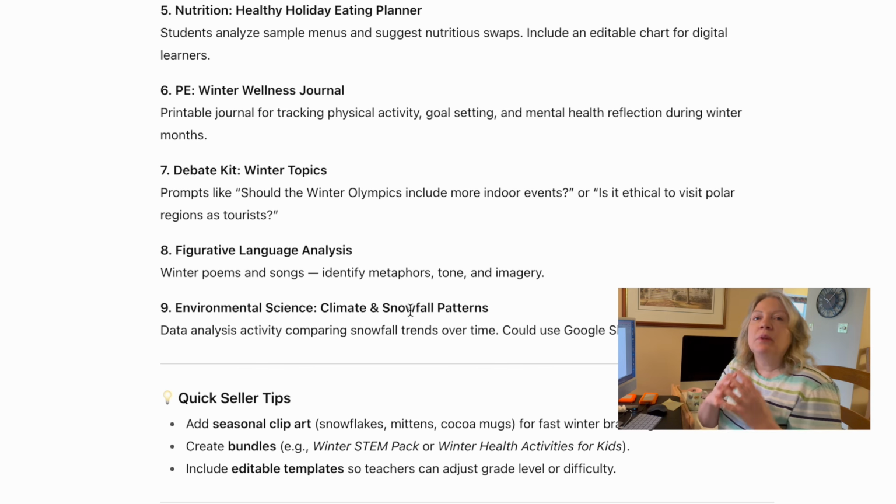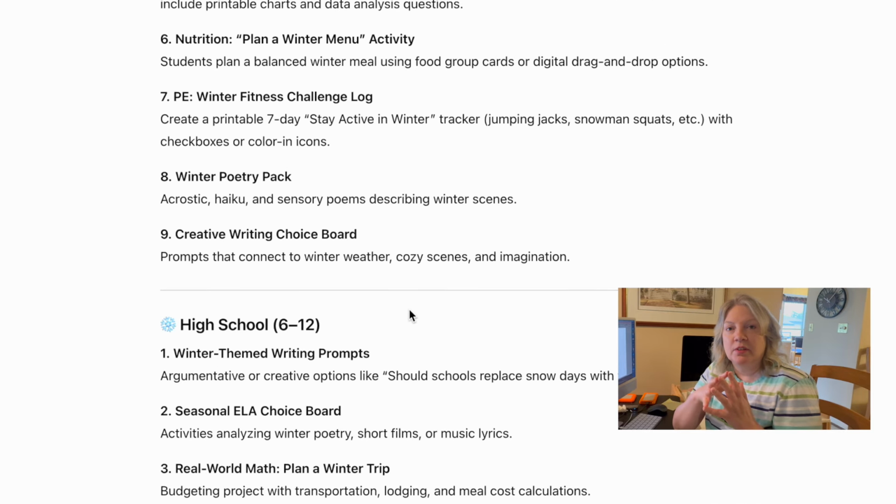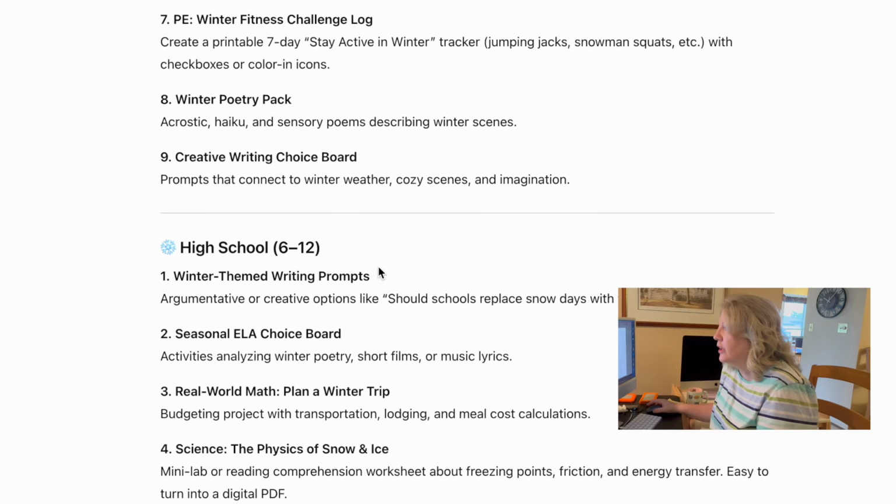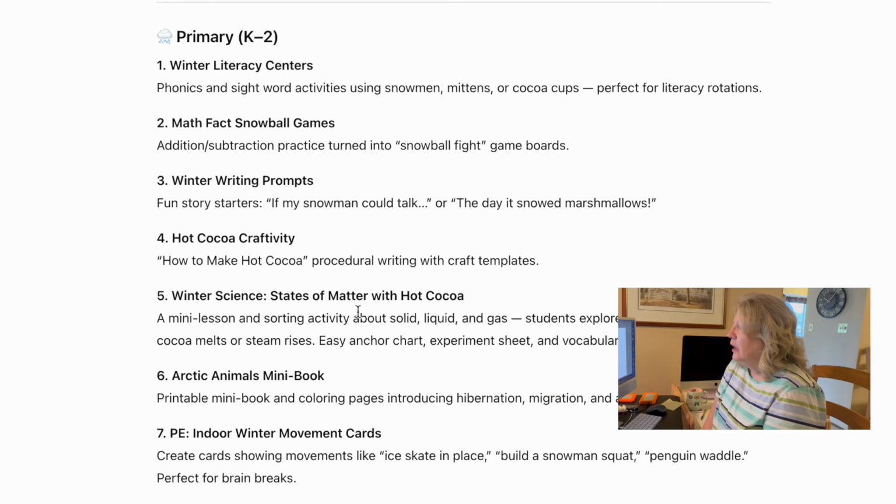patterns. It's giving me now more specific products that I can do. So given your niche, we can pick something. So my niche is K to 2. I liked this, how to make a hot chocolate craft, okay? So I'm going to quickly write this one down, hot chocolate craft, and I'm going to look it up.